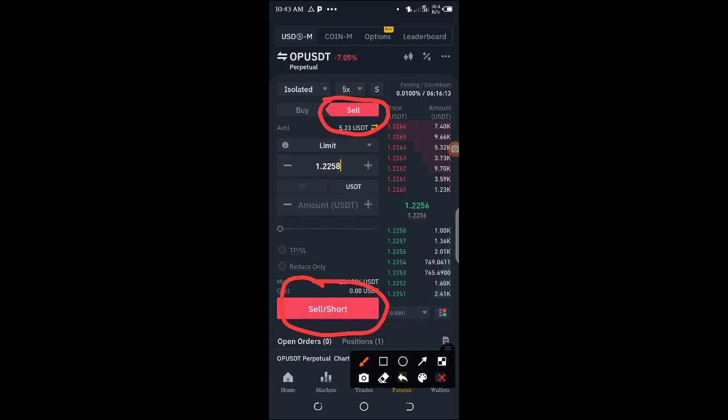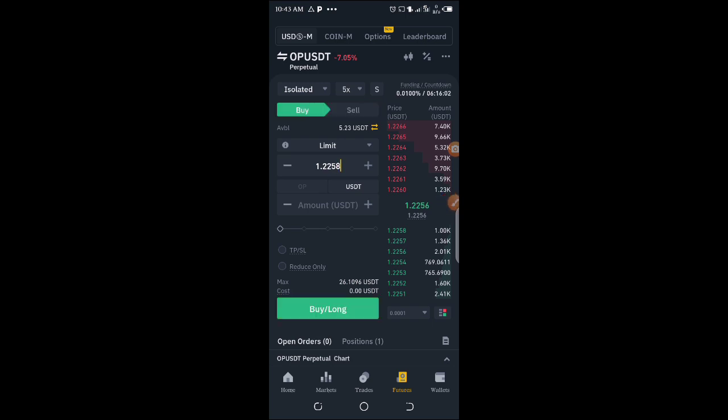USDT. So now what I want to do is to buy. That means I want to long. I want to predict that the OP is going up instead of going down. Alright, so you can either long a market or short a market depending on the knowledge you have about the market. That is with the aid of technical analysis. So you are going to analyze the market and know if you think the market is going down at that point or it is going up.